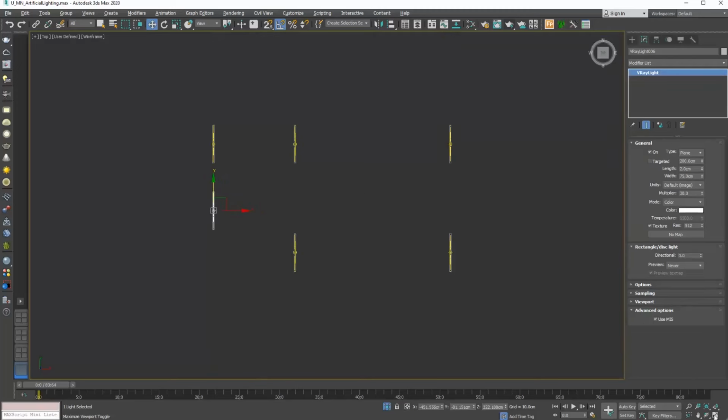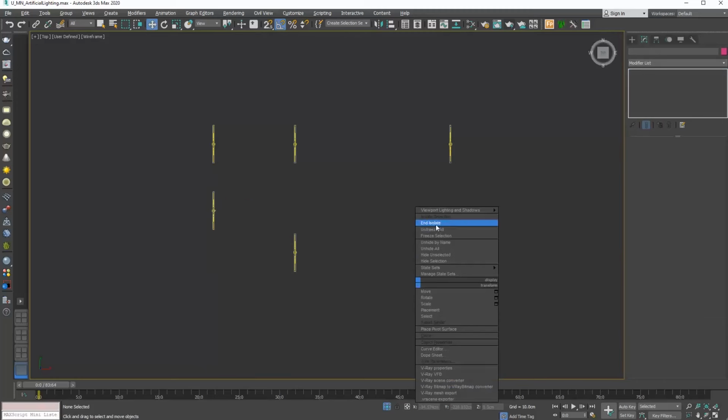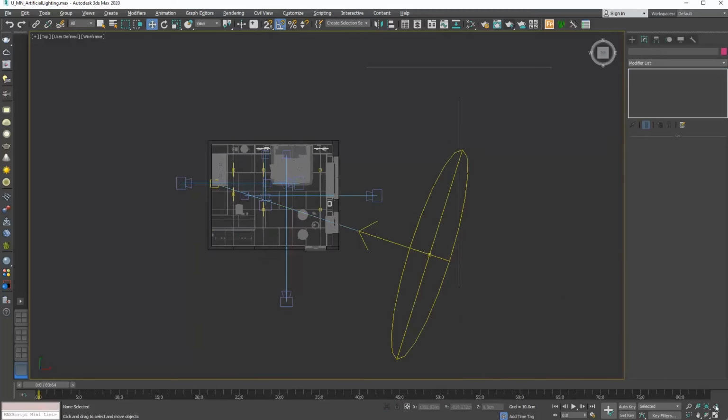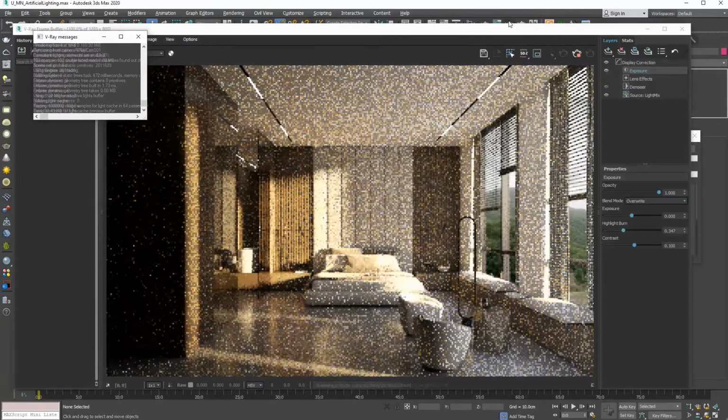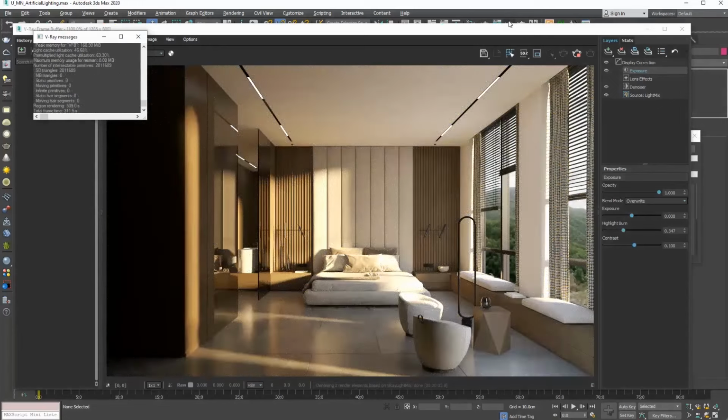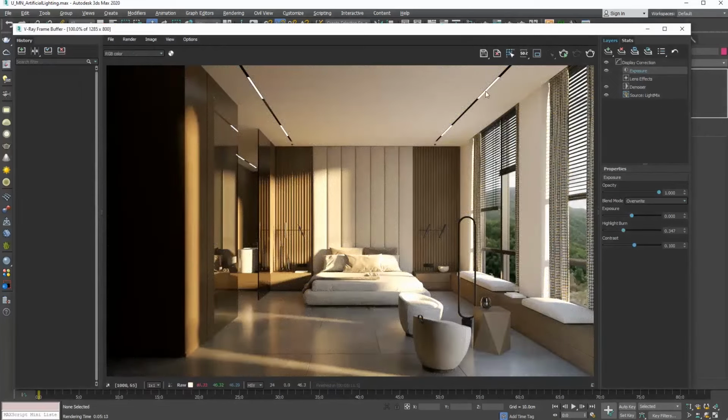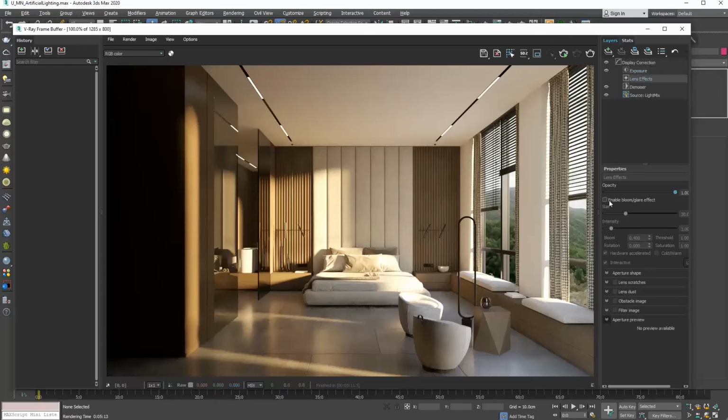Right-click anywhere in the viewport and select End Isolate to end the isolation mode and return to the full screen. Moreover, return to all four viewports. Press Shift-Q to produce a render. We can see the V-Ray lights, which look like illuminated boxes. We have said that we can come here to the layers, select the lens effects, go to the properties, and enable bloom glare effect. A glow is added to our lights, making them look more realistic.